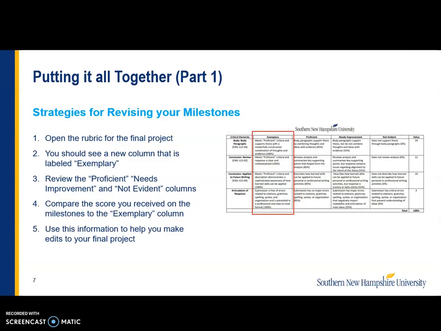Once you've located your feedback, reviewed it, and understood it, you can start the process of putting it all together and preparing to revise for the final project. Go into your course on Brightspace and locate the rubric for the final project. The rubric should look very similar to your milestone rubric, except that you should now see a new column that is labeled Exemplary. Review the Proficient, Needs Improvement, and Not Evident columns and compare the score you received on the milestone to the Exemplary column. Use the rubric guidelines to help you make edits to your final project.